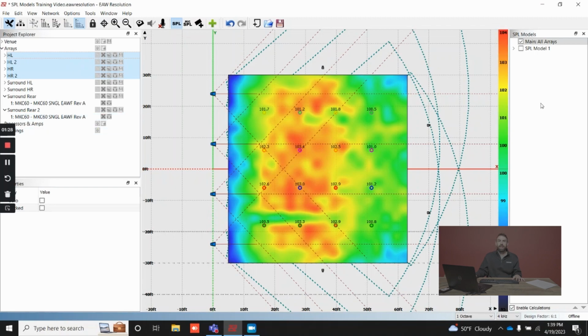Now you see back on the SPL Models window, I have a new model, SPL Model 1. I can see what's comprised of that SPL model by expanding the view. I can rename this SPL model by right-clicking and choosing Rename. We can call this Front of House. And now, if I want to engage this or make this my active view, I simply put a check in the empty box. It's going to switch from main all arrays to Front of House.